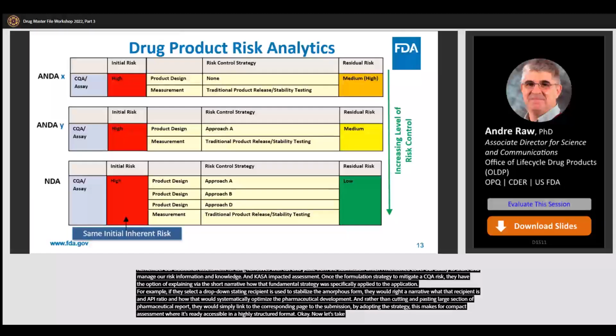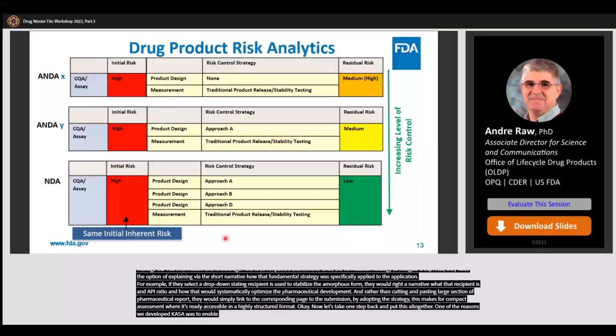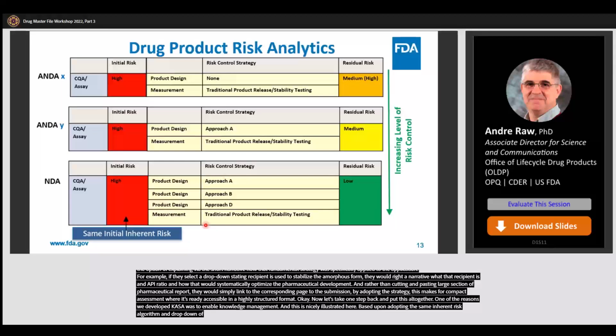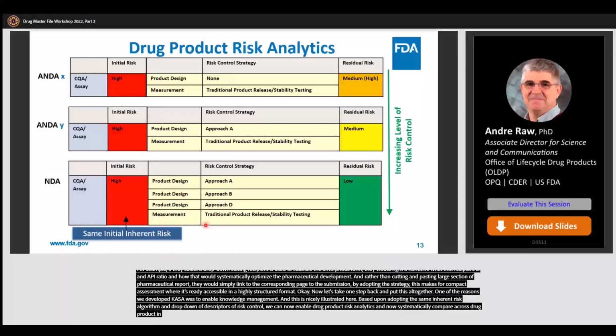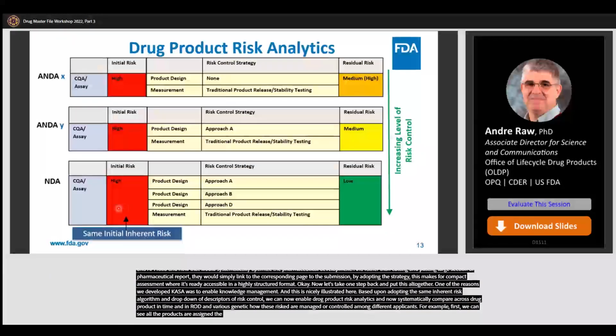Okay, now let's take one step back and put this all together. One of the reasons we developed KASA was to enable knowledge management, and this is nicely illustrated here. Based upon adopting the same inherent risk algorithm and drop-down of structured descriptors for risk control, we can now enable drug product risk analytics and can now systematically compare across a drug product type, e.g. an RLD and its corresponding various generics, how these risks are managed or controlled among different applicants. For example, first, we can see all the products are assigned the same risk for assay failure mode due to instability based upon our FMECA algorithm.